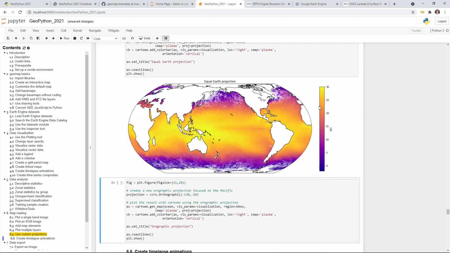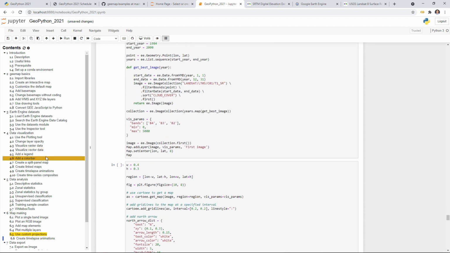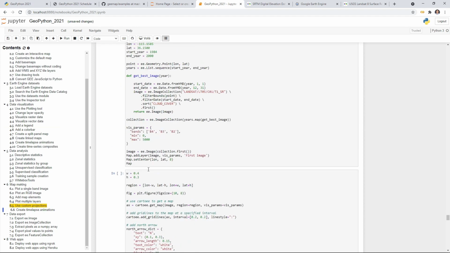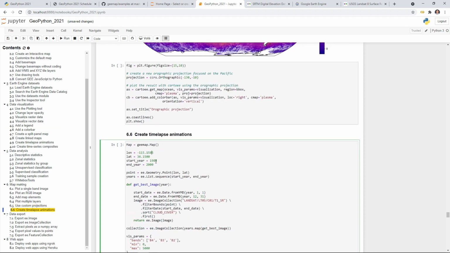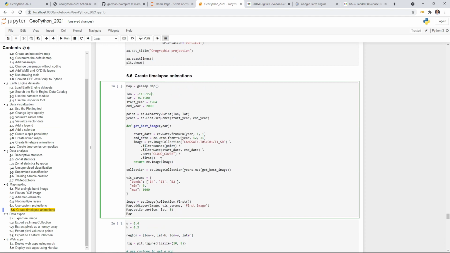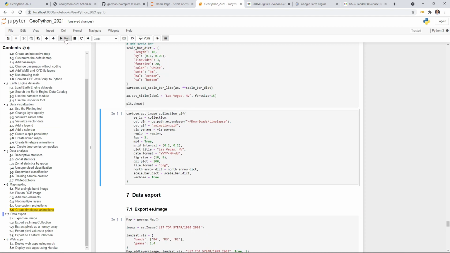You can also change the location of the color bar. What else? You can also create time-lapse animations. So this one might take a little bit longer to run because you can download multiple time series datasets. So essentially, you're trying to create a time-lapse animation, but you can have a coordinate grid, you can have a scale bar or other stuff added to the map. So if you want, you can execute this one, and let me just quickly show you what the result looks like.